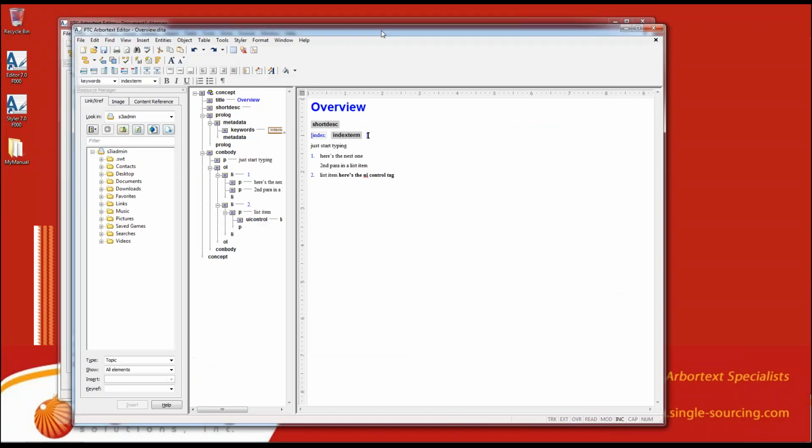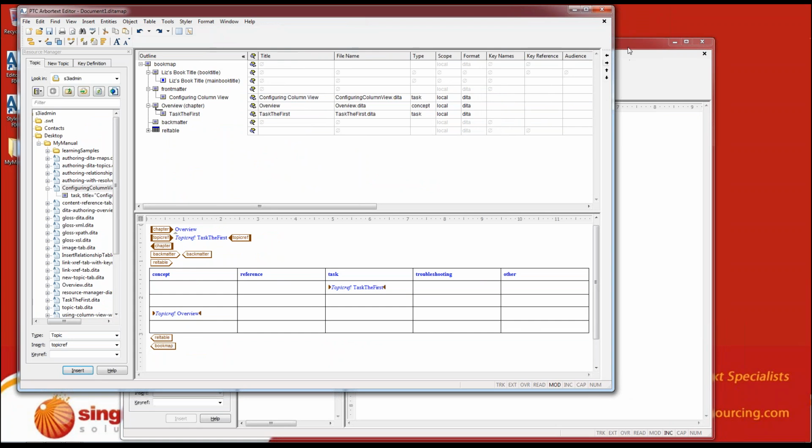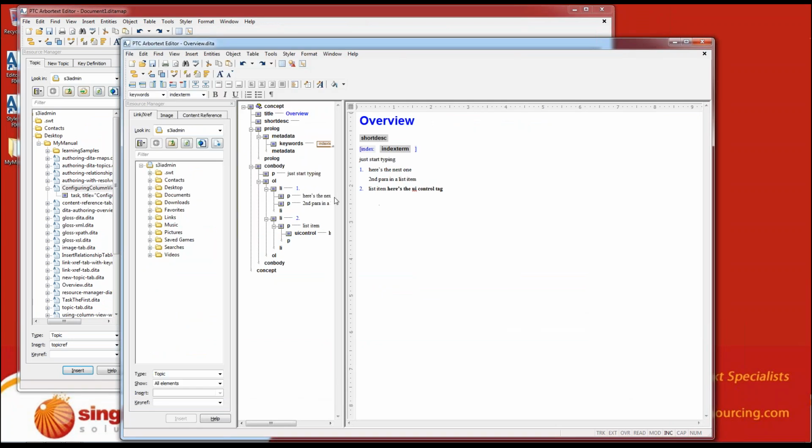All right, I think we'll save the next part, how to create concepts, how to create tasks, and how to insert content into good DITA topics. We'll save that for our next session. In the meantime, thanks for attending, and if you have any questions, let's see what that looks like.